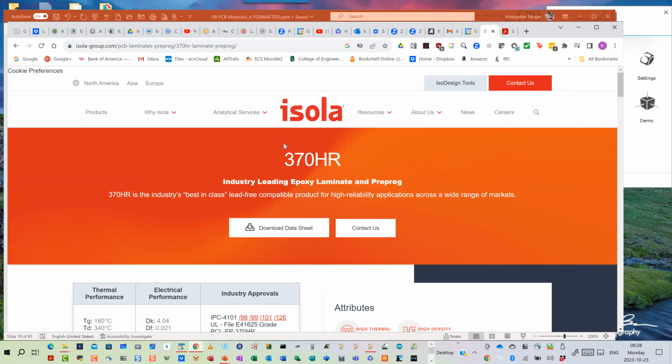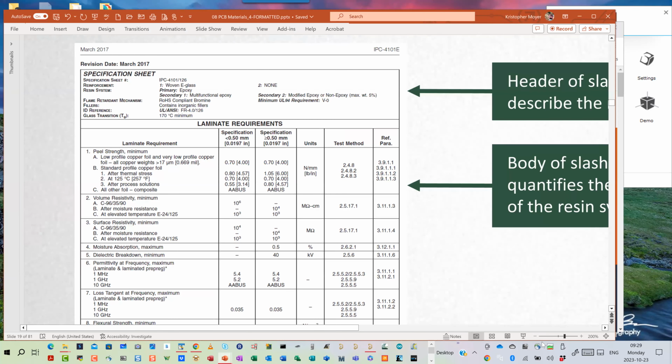370HR is a resin system because it contains the 370HR resin plus the sheets of woven E-glass, so we call this a resin system. If I were to go back and pick one of the other materials that also claims to meet the slash 126, I might get even more difference of performance. So I usually go so far as to say, I want this board built out of Isola 370HR and so on. But again, that's going to be up to you and your organizations of how you wish to handle that.